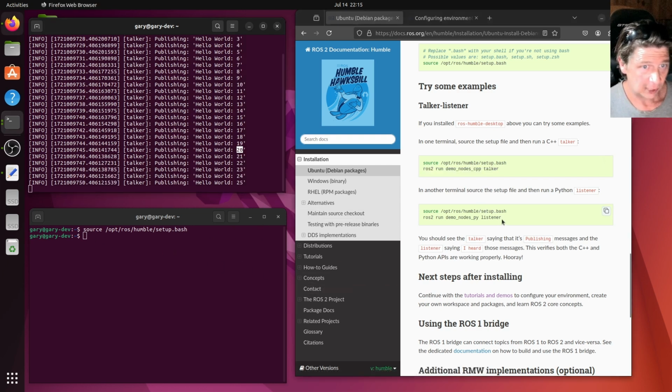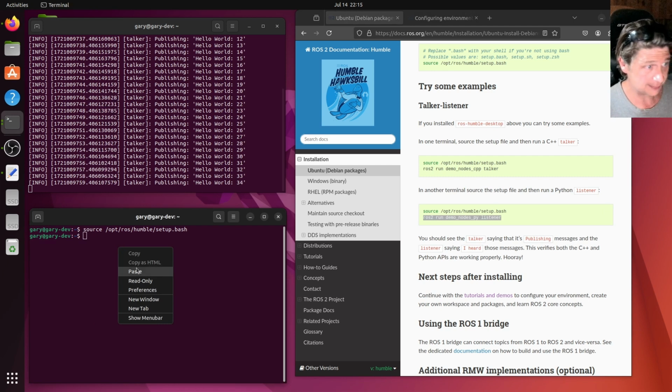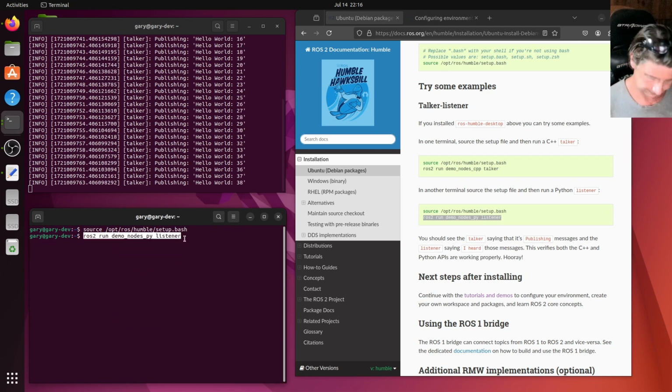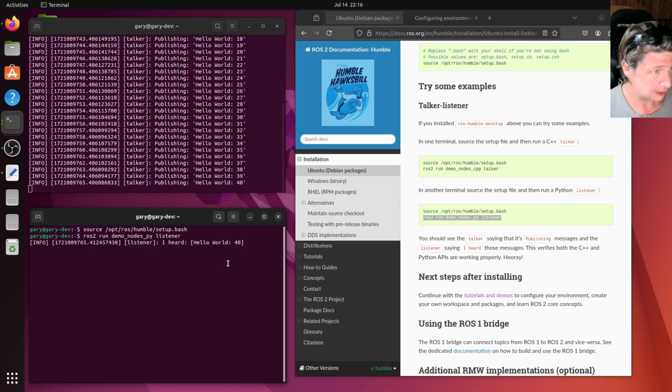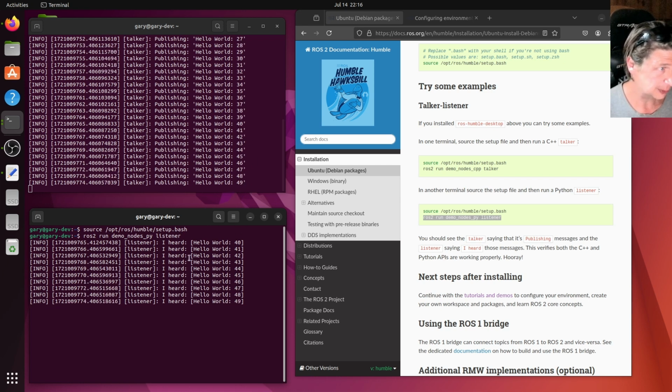Now, if we run the same thing, or not the same thing, because actually this is going to be a Python listener, so you can see that Python and C++ can actually work together. If we run that over in this node, we can see that this is now listening on that same topic, and we're receiving real-time communications between the terminals.